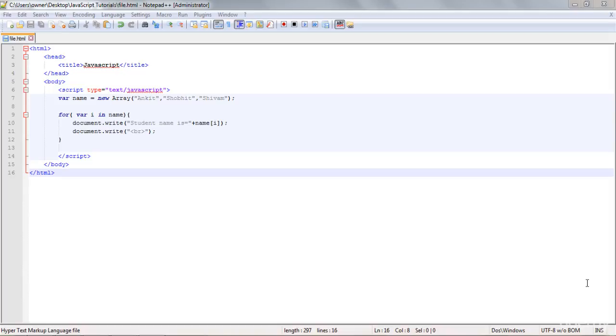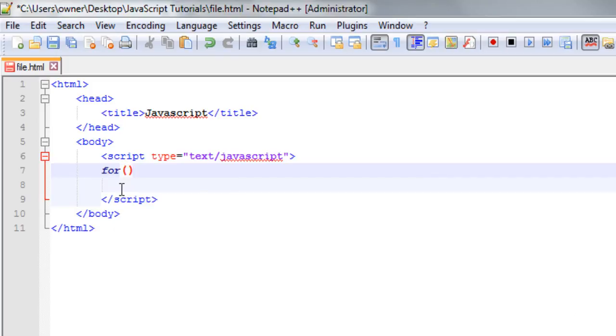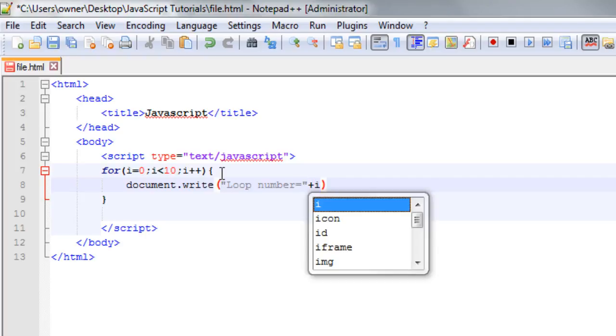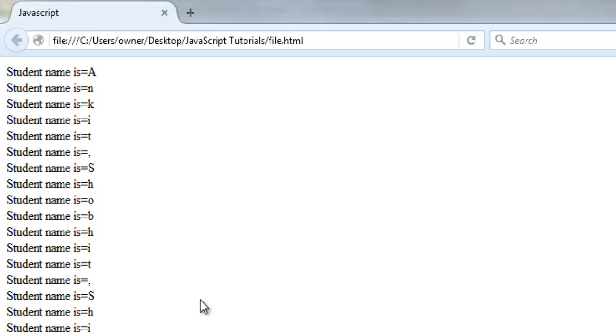Consider a loop with 10 iterations, 0 to 9. So I will write a for loop: for (i = 0; i < 10; i++), then curly brackets, and in the brackets I write document.write("loop number = " + i); and then a br tag.